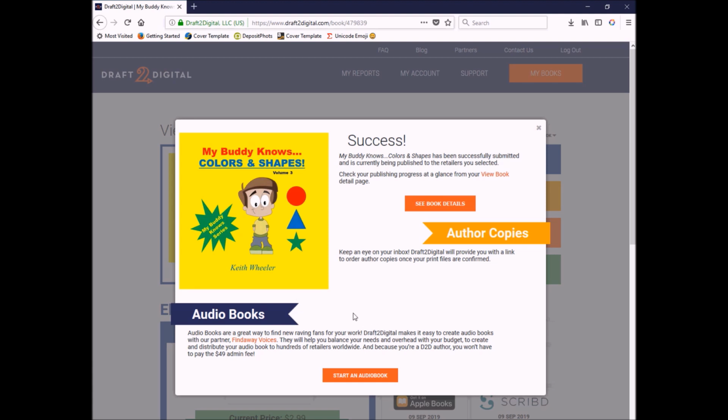Another great thing is you can actually start on your audiobook from this exact same window. Just right here, start an audiobook. They do it through Findaway Voices. I'll do a whole other video on Findaway Voices, but you can do that all from here. You can see your book details.